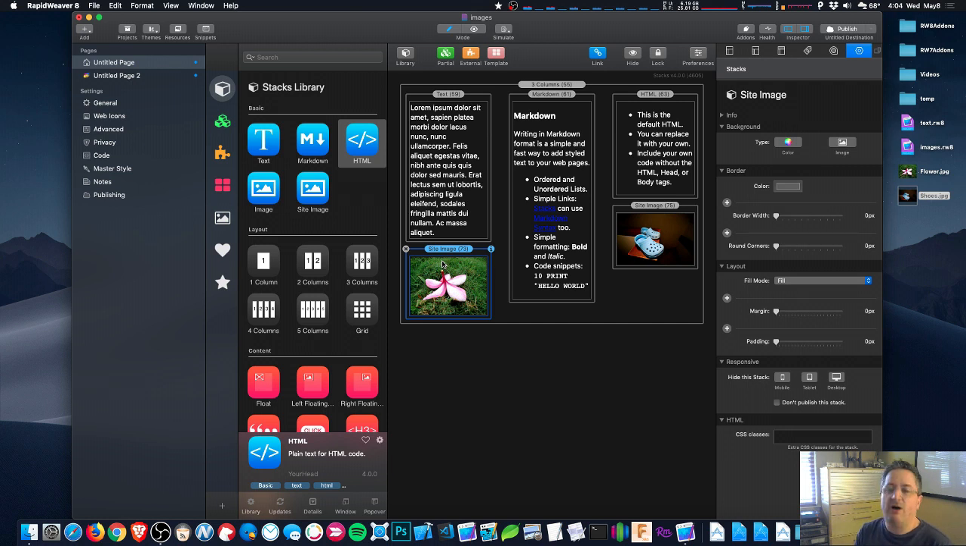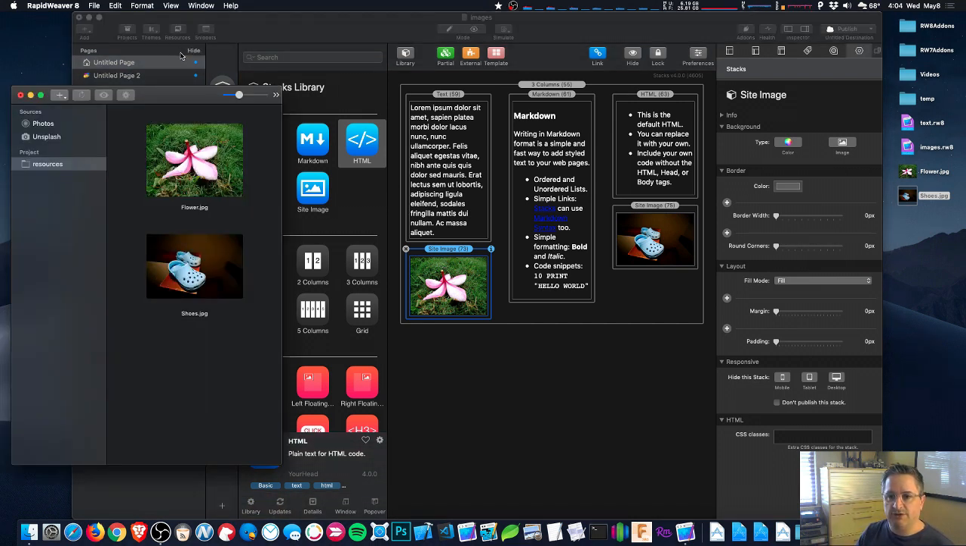But deep down, underneath, at the core of your project, a site image is different. And the way it's different is that it only stores that image once for your entire site. And it's even usable outside of Stacks. If we open up the resources for your project, you can see that when I added the site image, it added an image right to the resources.